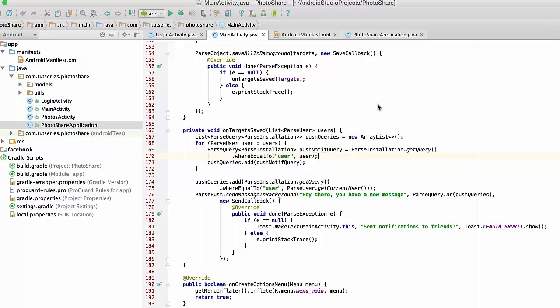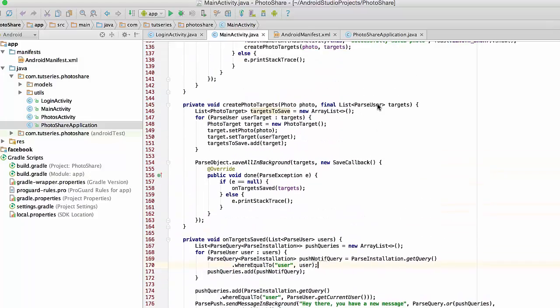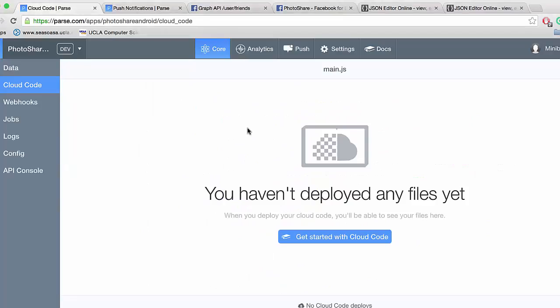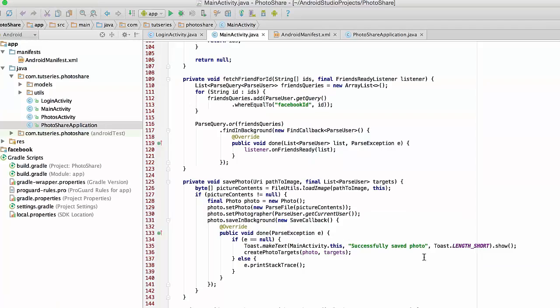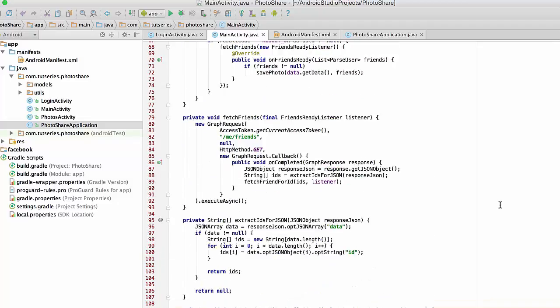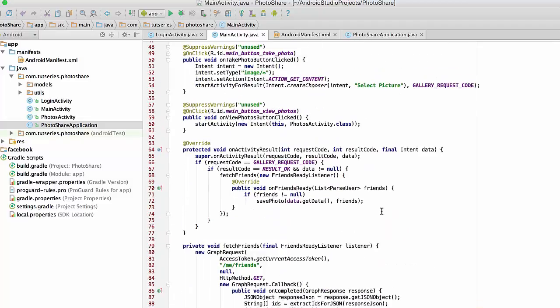Hey guys, welcome back. So in this video, I said we would work on server-side push notifications, where we're using Cloud Code. But the more I thought about it, I really want this course to be focused more on the Android side of things, how Android and Parse interact. Cloud Code, it's cool, but in this case, I don't think we really need it that much.